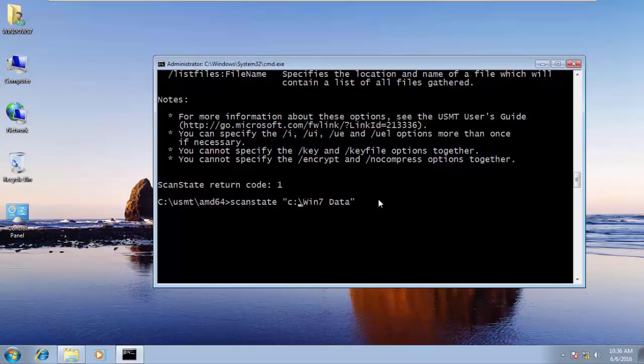You don't need the double quote if you don't have a space in the folder name that you are given. If it's just going to be Win7 data or Win7_data, you don't have to bring the double quote. But if you leave a space in between the label you are giving to your folder, you need to bring this quote. Otherwise, the command is going to give you an error.